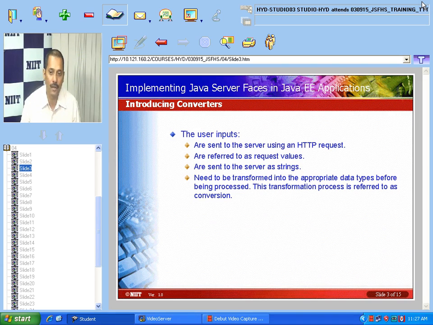So strings need to be converted to the appropriate data type before being processed. Maybe it is going to be converted to a date, or maybe into a specific value like a student ID. So that has to be done. That process of converting the string into a specific format is called conversion.